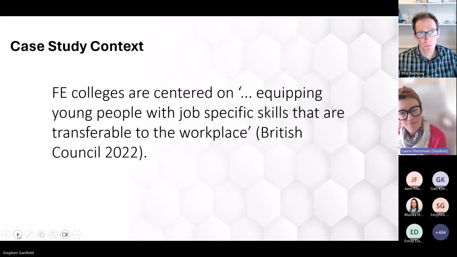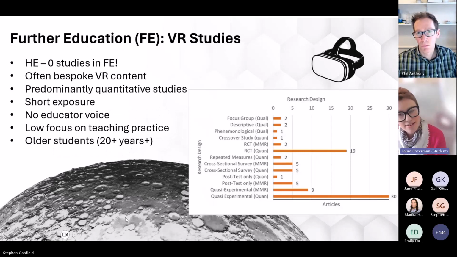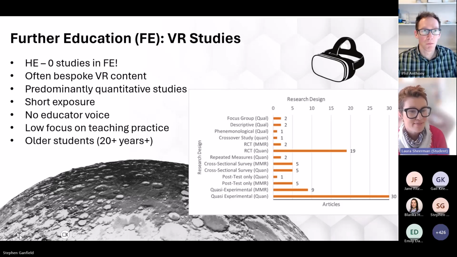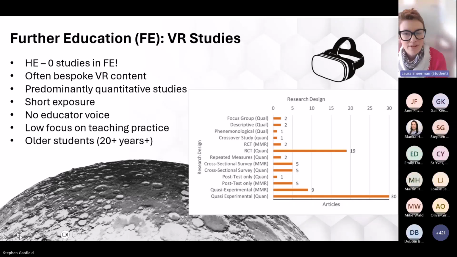Next slide, please. When I started looking for studies in FE and VR, I didn't find very much at all. In fact, I didn't find any, which was a bit of a surprise for me. Most often studies were set in an HE context, which is different from FE in respect of educators, curriculum requirements, and in-house resources and expertise that might be available to educators in HE. But also the demographic of students, who tend to be younger, much less experienced in industry, and more likely to be from a lower socioeconomic background.